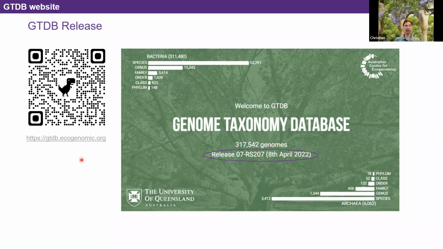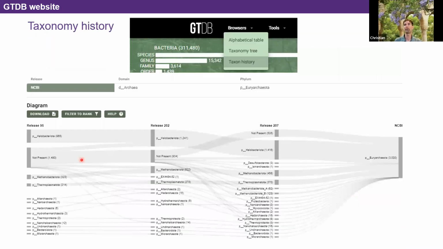What I want to point out, you might have explored the GDP website by now already. Two features I want to highlight, I think, are very important. I wouldn't say they're hidden, they're there, but it's good to know about them in the first place, right? The first one is the taxon history, something that we also use a lot. And you can find this under browsers and then taxon history.